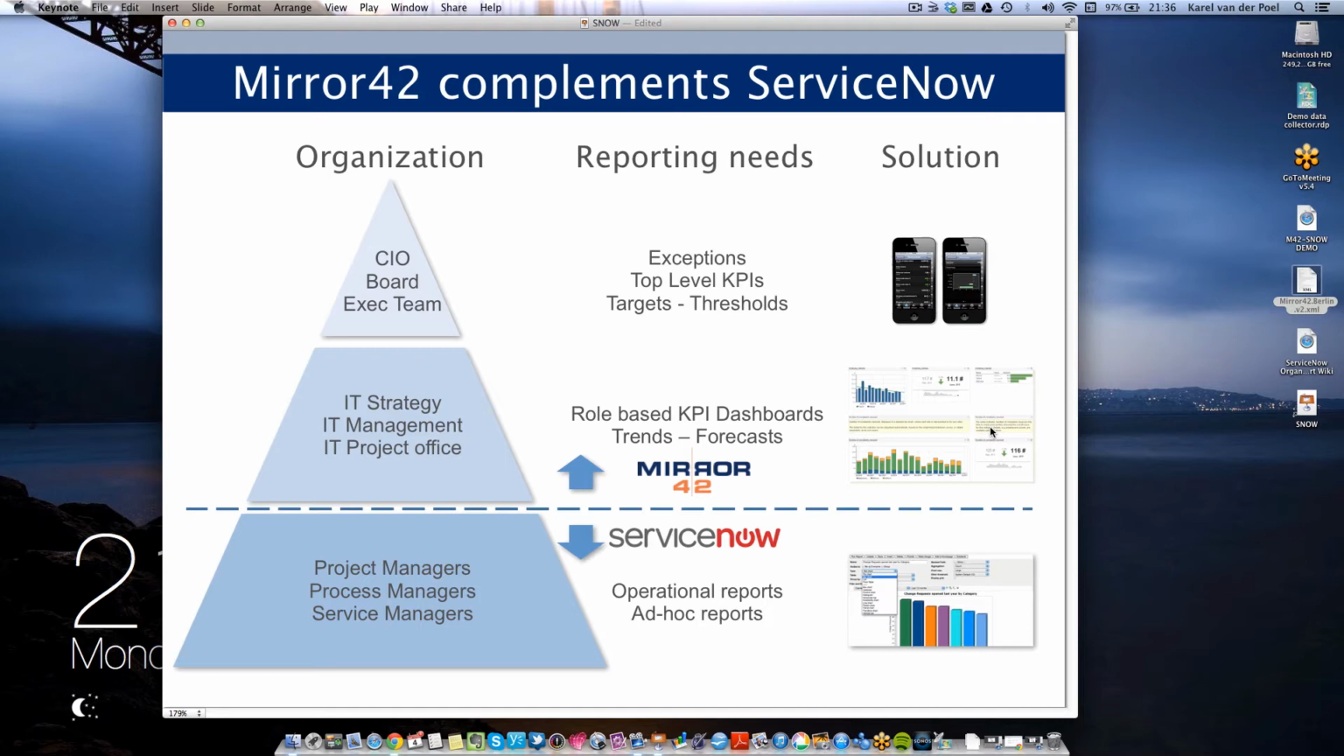If we need to get access to the detailed records behind the key performance indicators, we simply use the existing ServiceNow functionality and launch back into ServiceNow using our smart links.